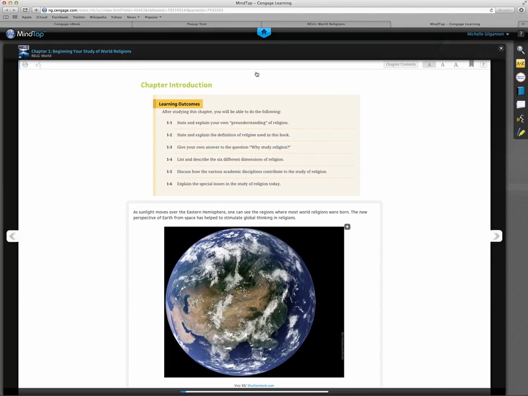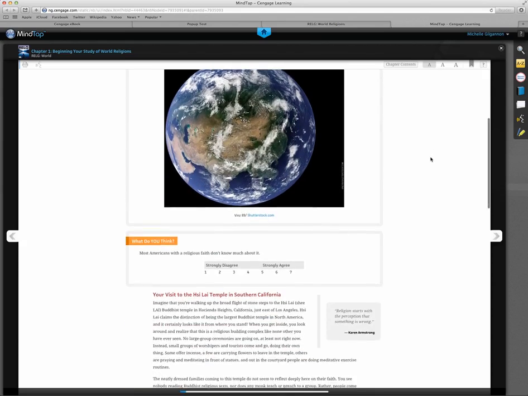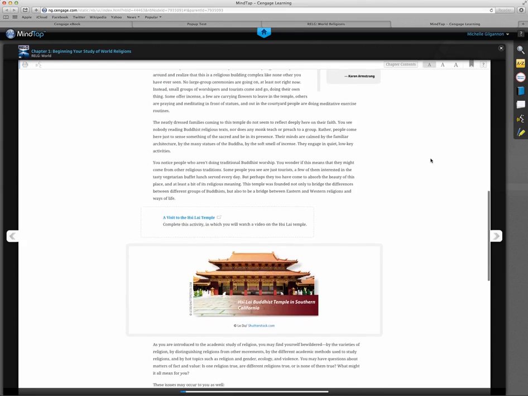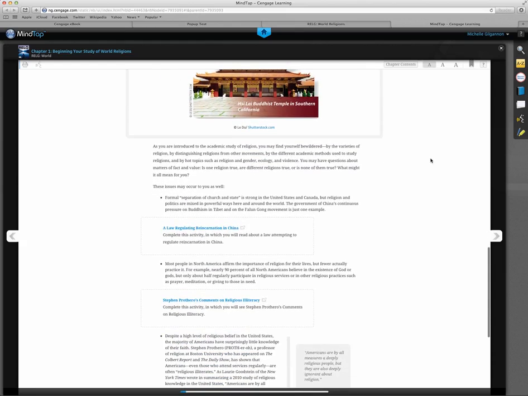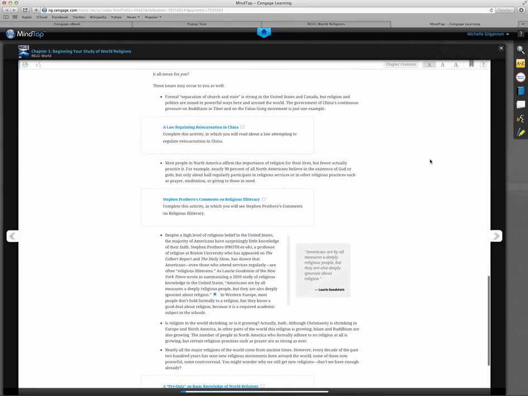Once you've selected the correct chapter from the home button and moved forward or backward to the correct subsection, you can scroll down the page to find the link to the assigned supplemental material. So here in the chapter introduction page, there's a link that has been assigned for the class. We will be viewing Stephen Prothero's comments on religious illiteracy. But these instructions can be used for any of the assigned supplemental materials.